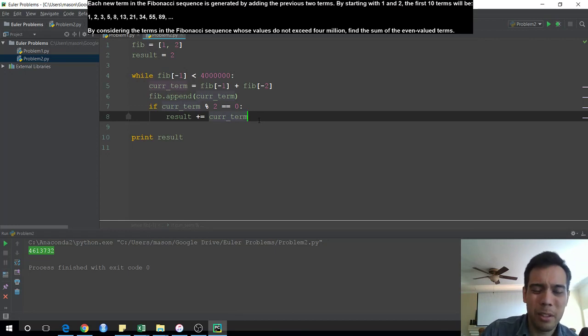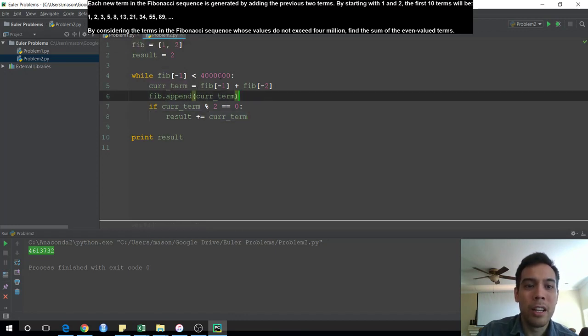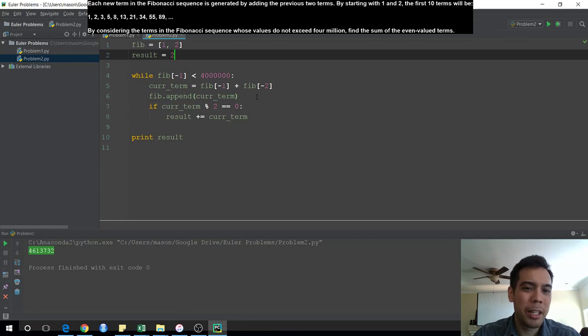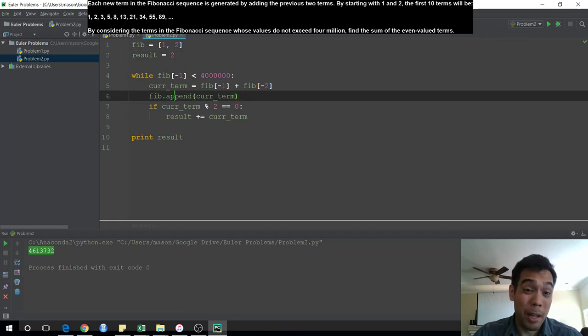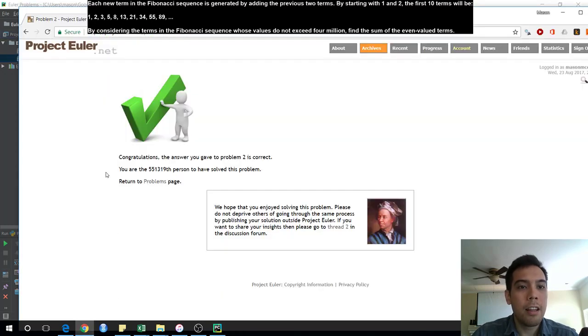But if we wanted to optimize this for memory, we wouldn't keep this array. We would probably only store the last two terms that we looked at and just keep updating that as we go. So that's one way to optimize this. I don't know if append is the most optimal way of adding to an array, but that wouldn't even matter if we only stored the last two terms. So that's one way we could improve this program, but I'm not really too concerned about this, especially for these earlier problems. So let's go ahead and move on.